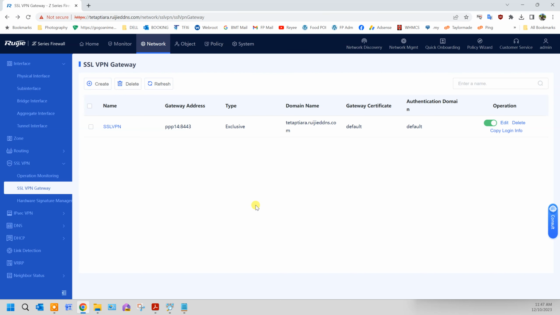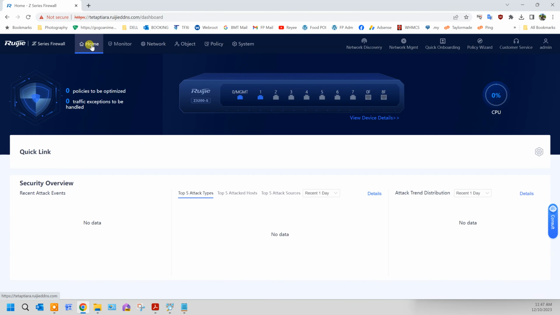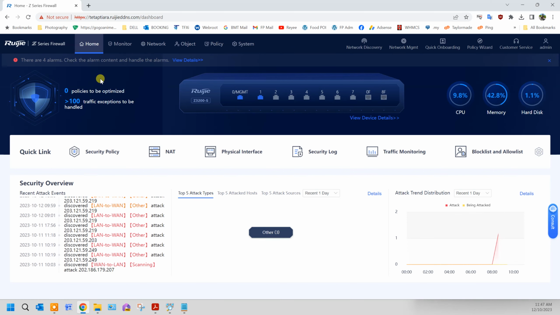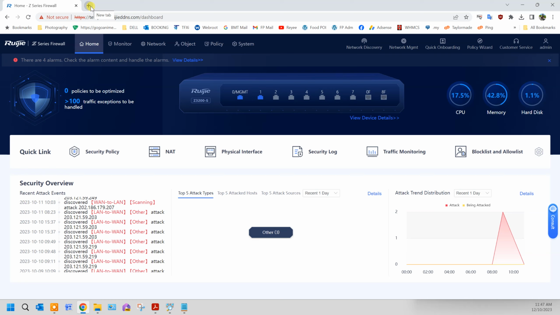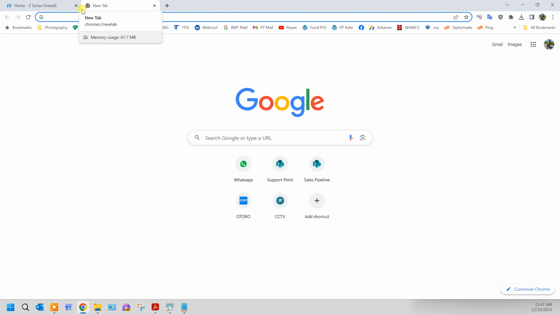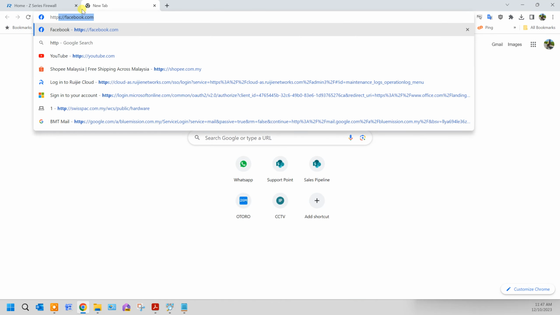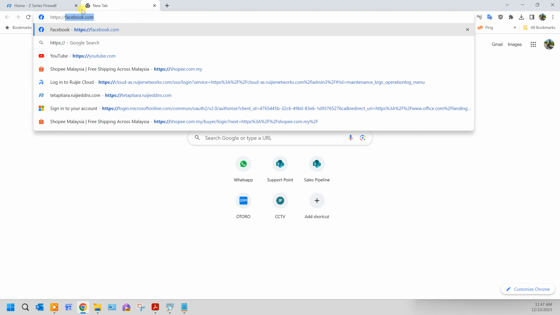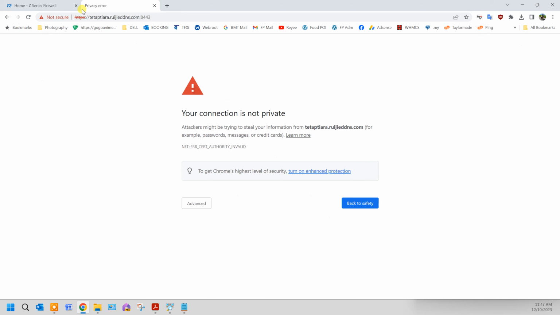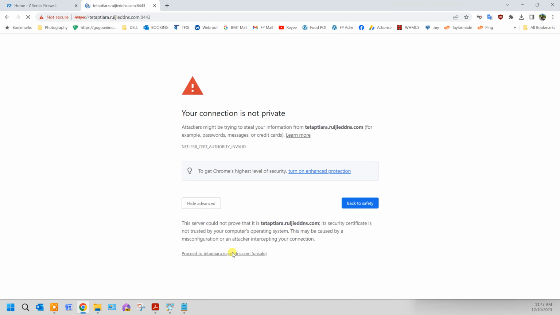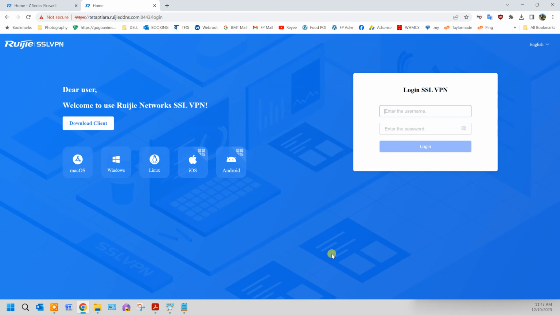So now we need to test whether it is working. Where do we get the client? You may access it under https colon the new SSLVPN that you have created, under port 8443. Click advanced, proceed. Okay, this is the login page. You may download your client from here.